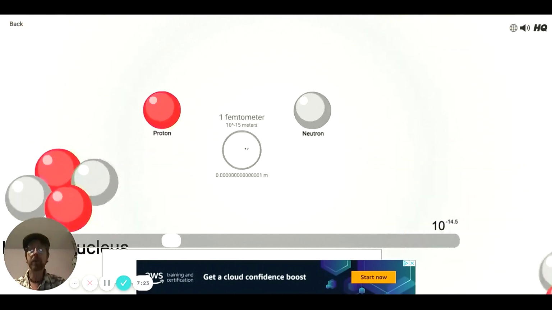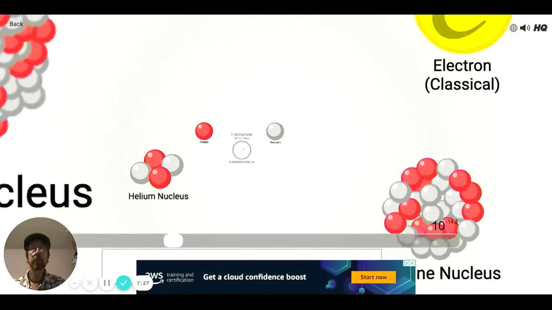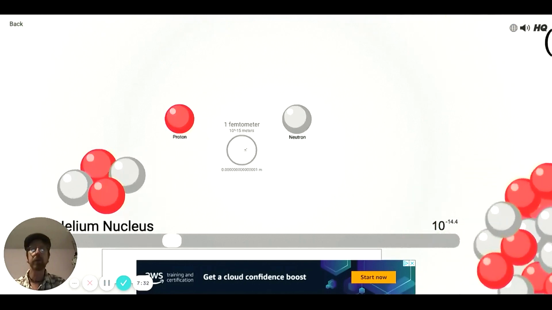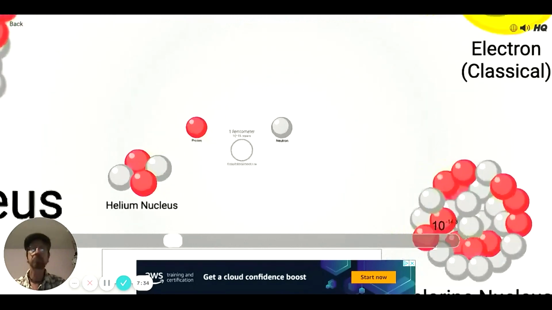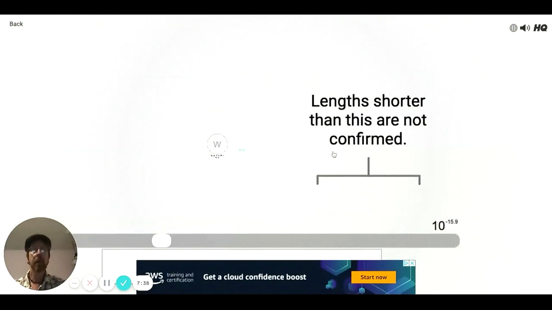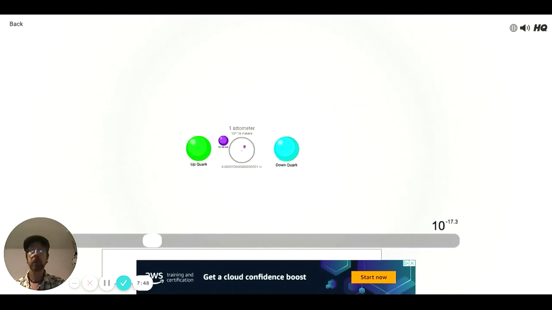Helium nucleus. Proton, neutron. Whoa. Wait a minute. I really thought the electron was smaller than the protons and the neutrons. Okay, so, we're going to go shorter real quick, but it says lengths shorter than this are not confirmed, which means we really don't know. But I'm going to go to the shortest real quick.